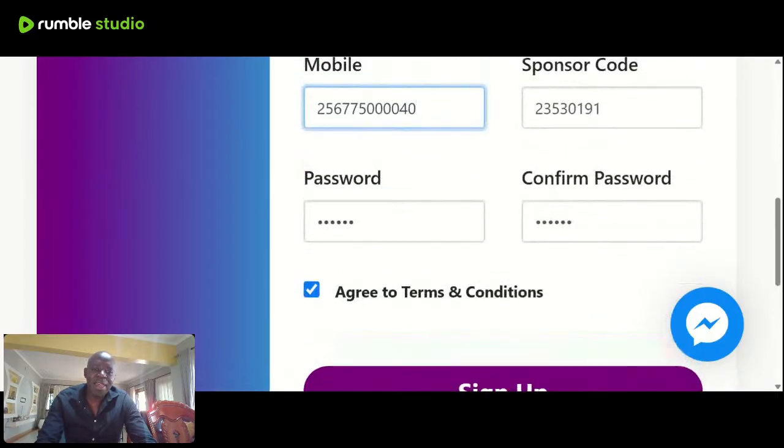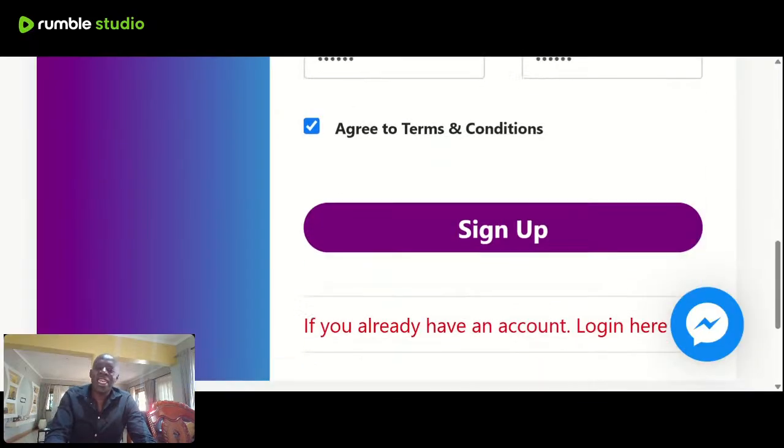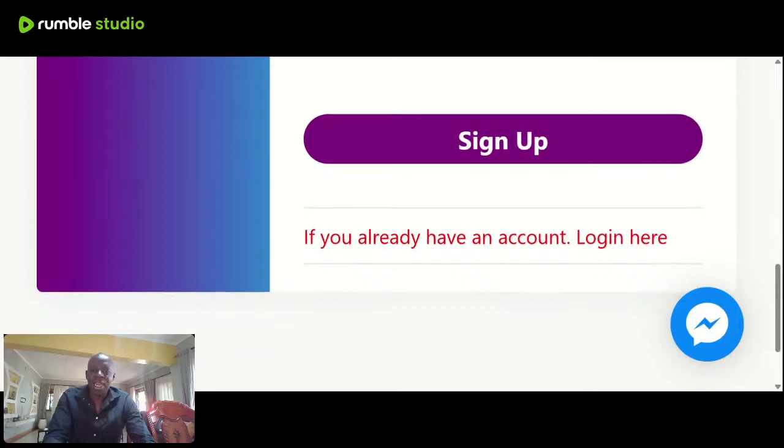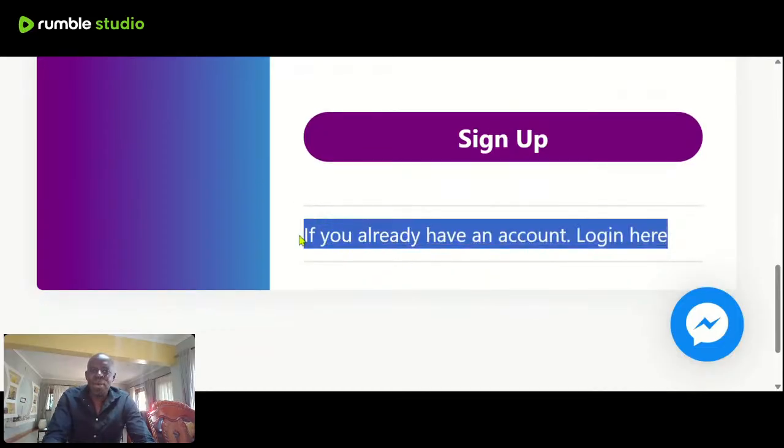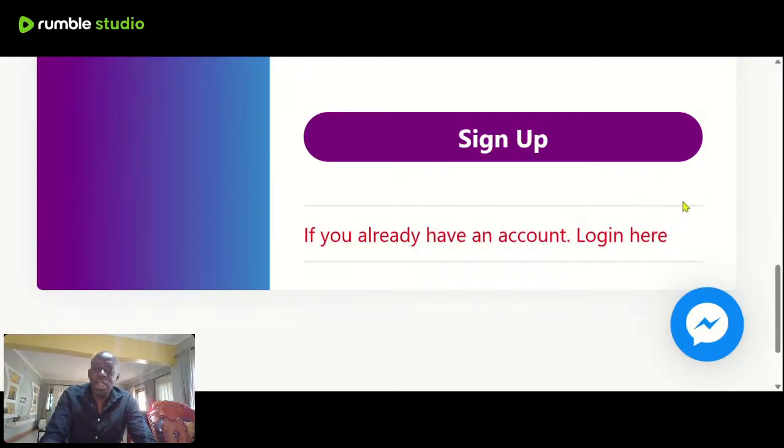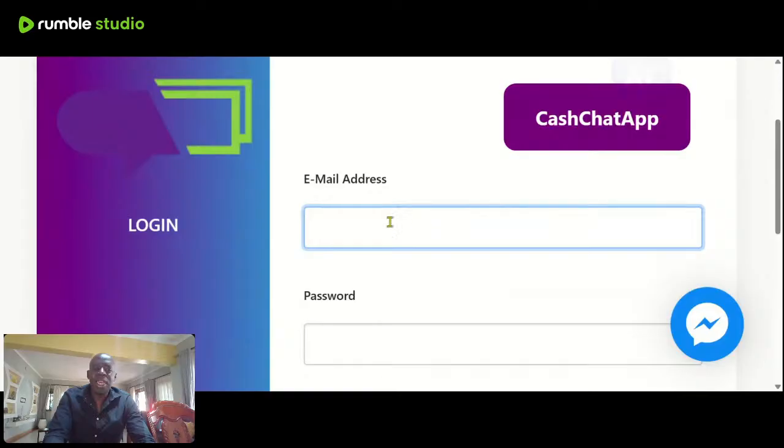Sometimes if the passwords do not match, you will be rejected. So check that it is the same password and then hit the sign up button. Below the sign up button, there are words that say if you already have an account, log in here. Click on this small word which says login.